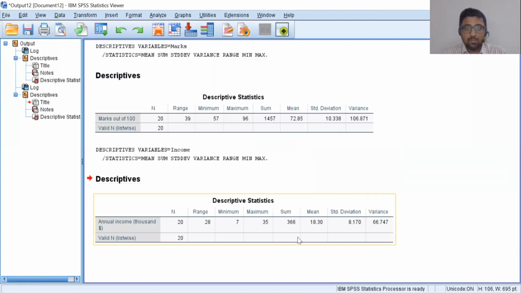So here we have the descriptive statistics for annual income variable. Again, N is 20, range, the mean is 18.30, which means that the mean annual salary of this data is $18.30 thousand per annum. Standard deviation is 8.170 and variance is 66.747.